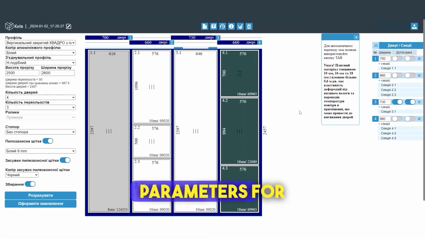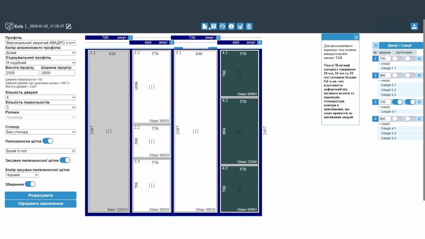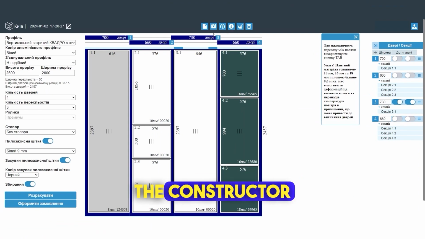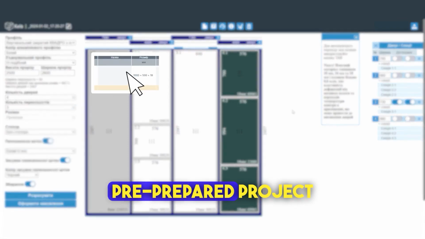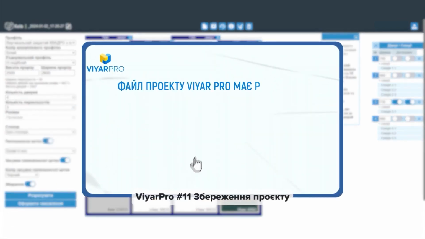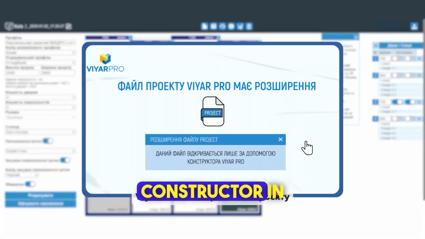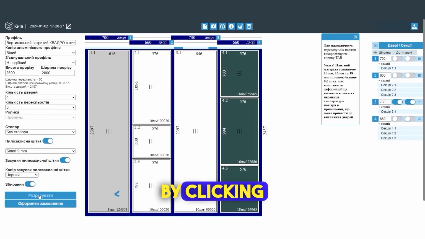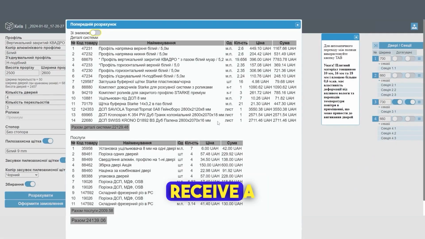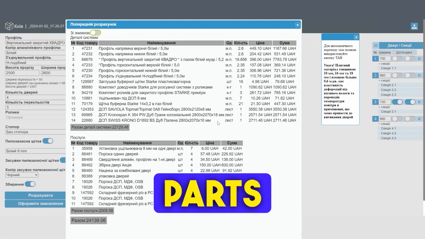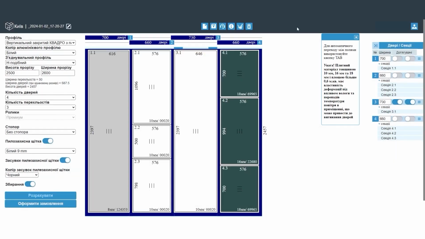We've set all the parameters for our future sliding system. Just like in the main part of the constructor, we can save the project in project format or load a pre-prepared project. We'll explain in more detail how to save a project in the constructor in this video. By clicking the Calculate button, we'll receive a file with prices for all parts and services as well as the total cost. After the final check, we can proceed to placing the order.